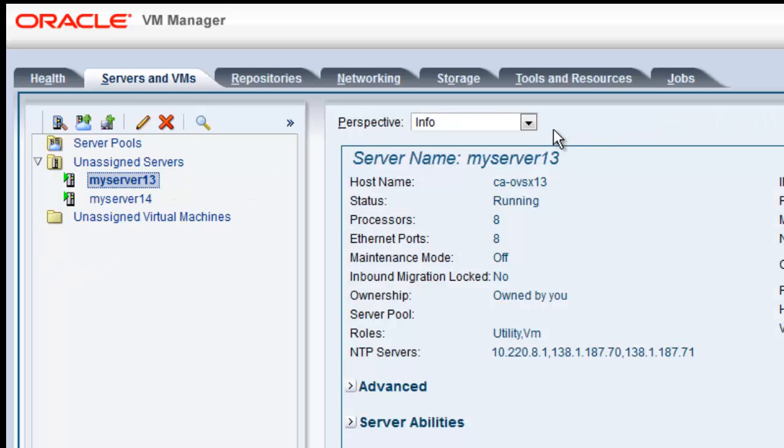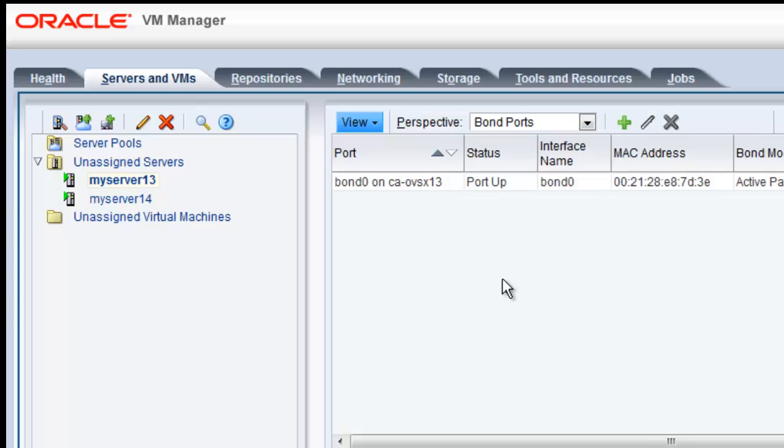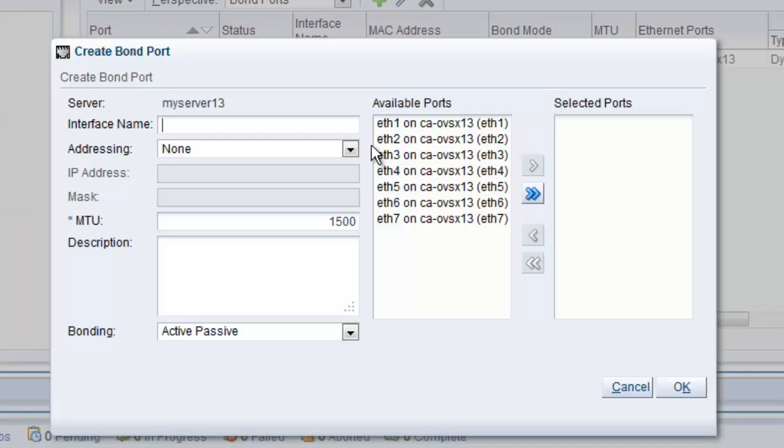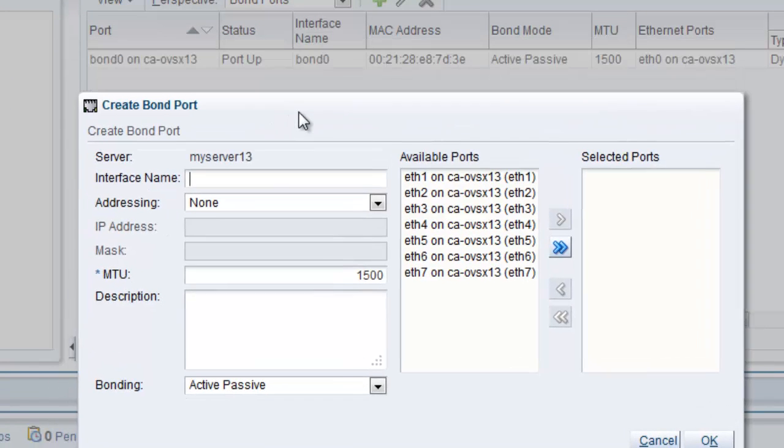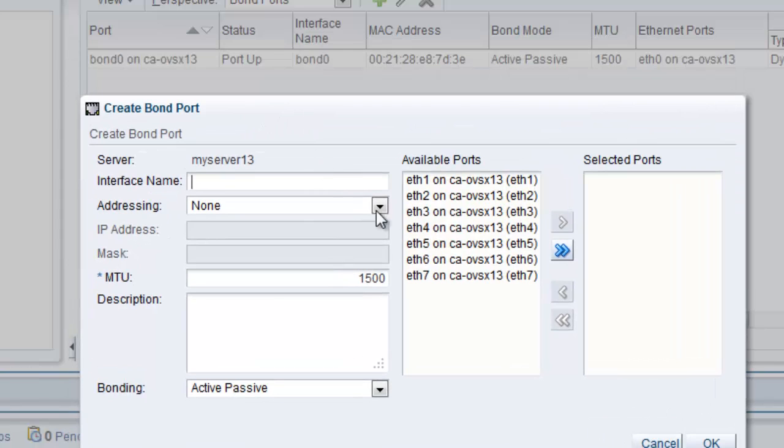Now the first thing I always do is create the network bonding on the servers. You can skip this step if you don't want to use bonded ports. Now bond 0 already exists as part of the installation process, so I'll create a bond 1 on both servers for our demo.